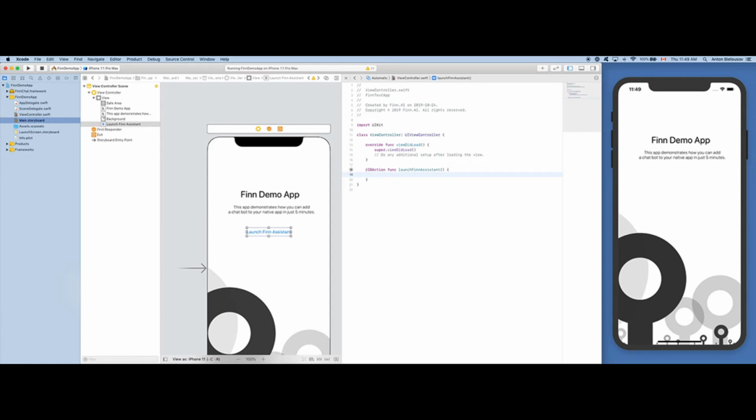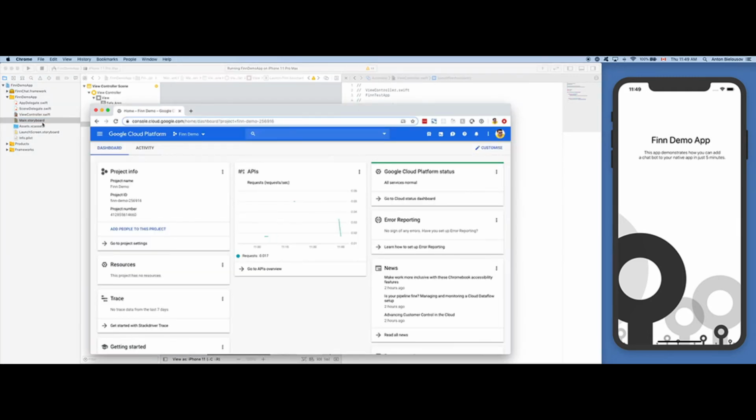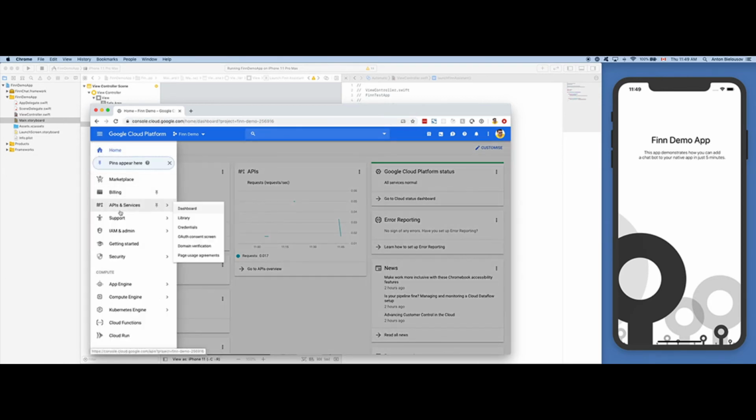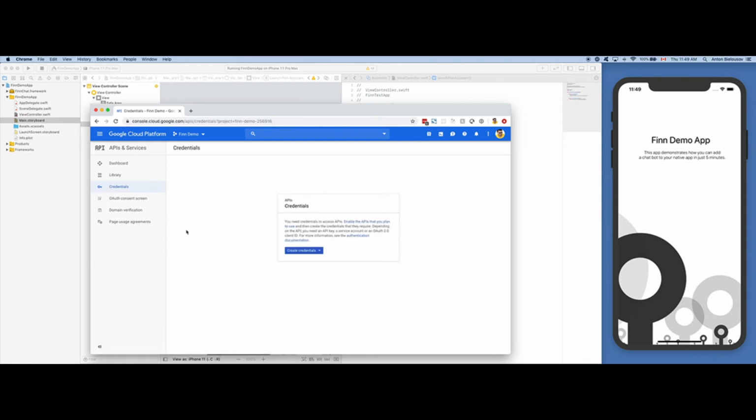So here we'll show you, you need to provide a Google Maps API key. Don't forget to import the framework, of course. And to get the free Google Maps API key, you can log into the Google Cloud Platform, select API credentials, and create a new API key.